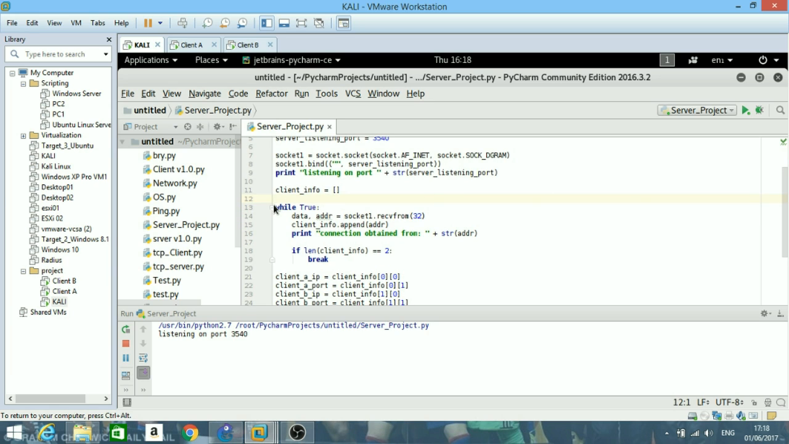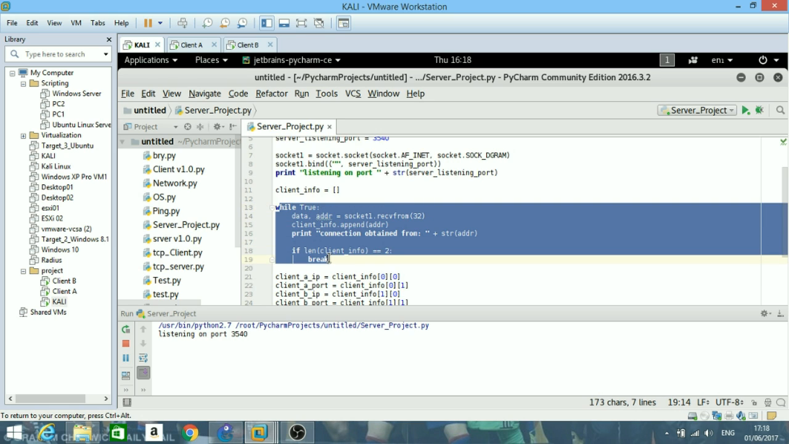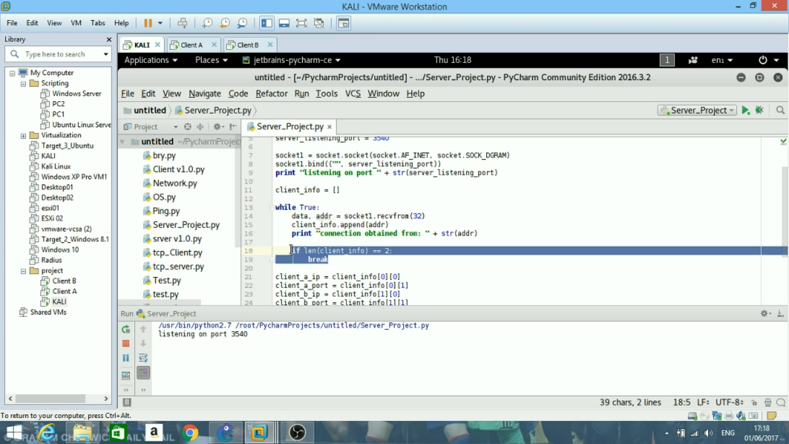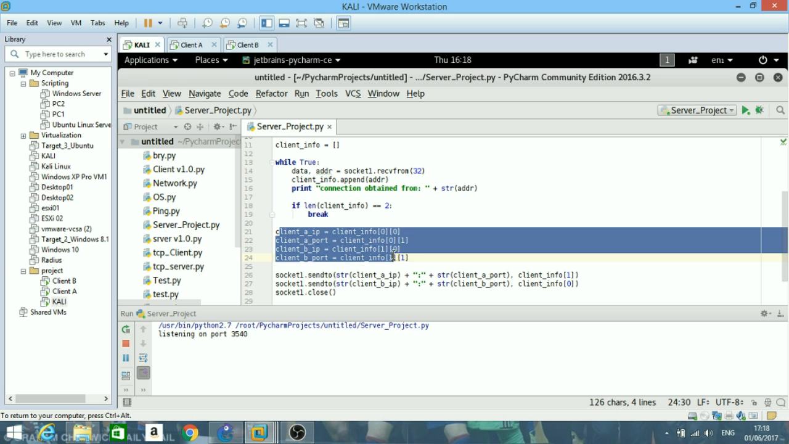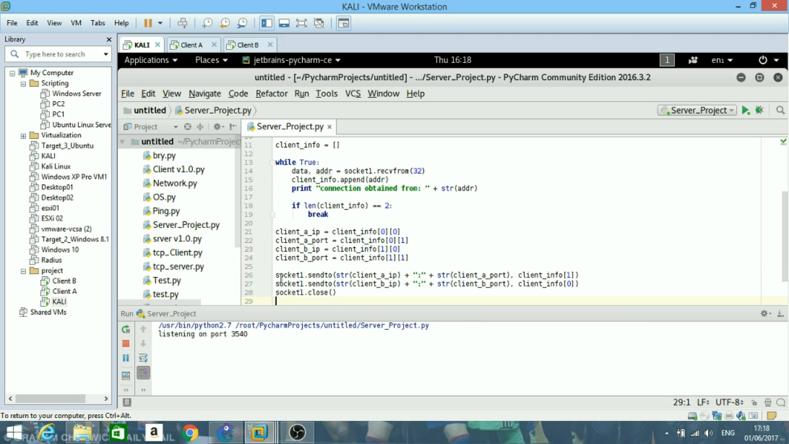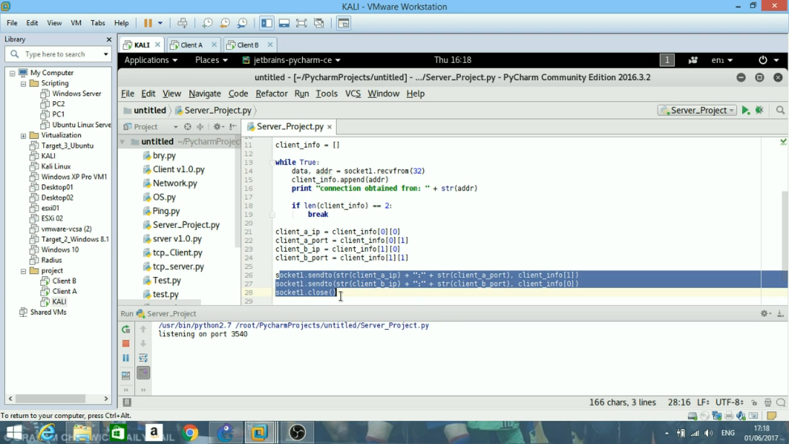Over here, the server is creating data about the IP and ports from the two clients, and it displays connection obtained from the client which is connected to it. As this line states, there can only be two clients. In these four lines over here, the server is sharing the IP and port of both clients. Over here, the server is sending the client details to the opposite client. Now I will execute the server and it will display the following.